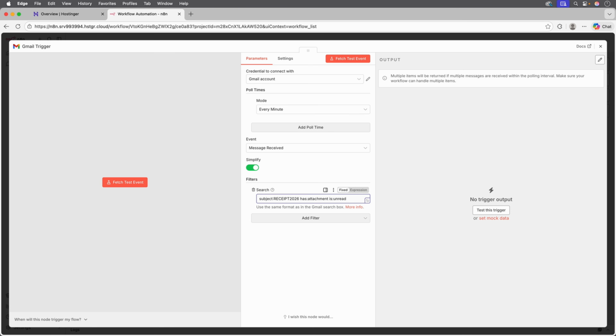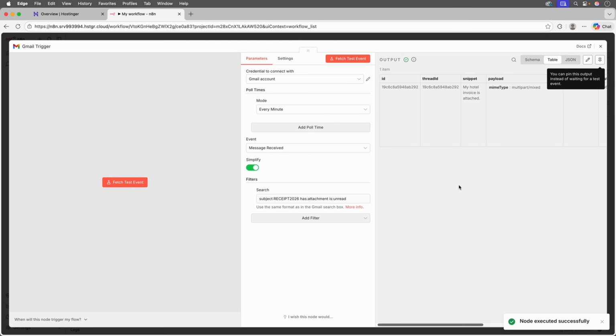Now, technically, because this trigger checks Gmail every minute, it'll only process new messages that match that filter going forward. But adding is:unread gives you an additional safeguard in case something gets rechecked later. Now, I can test this by sending myself an email that has the keyword in the subject line and which has an attachment. I'll do that from another computer right now. I'll give that a second. And now I'll click Fetch Test Event. And if you don't see any errors and instead see something like this in the output area, you know that it's working.